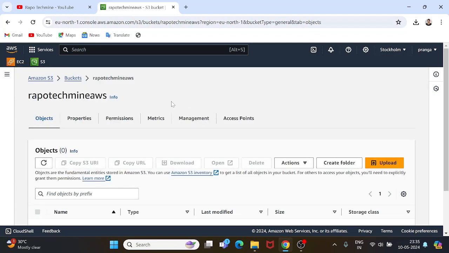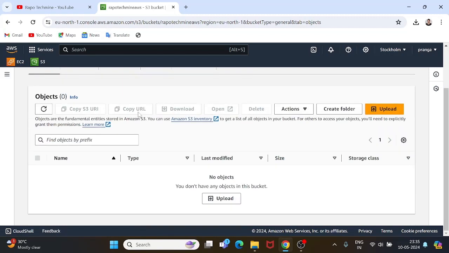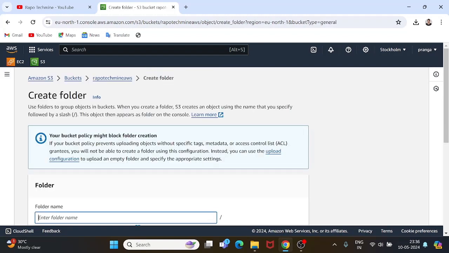Now we have selected the bucket. Here is our bucket. This is the navigation. In S3 we have created a bucket. Within the bucket we have a bucket name, report Ekman AWS. Here we can upload any file. I will click on create folder.